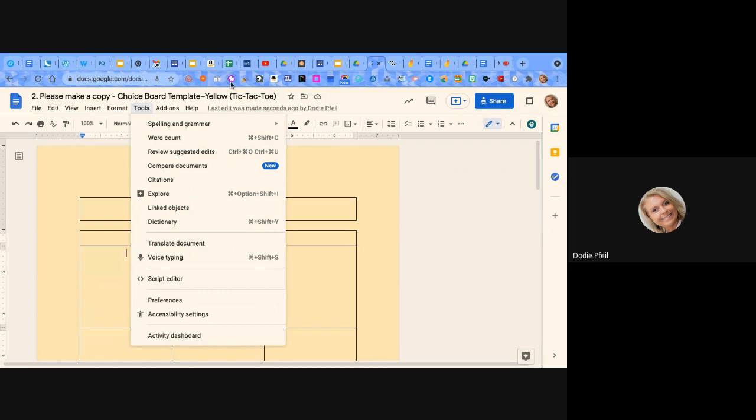Is your computer, do you have the Mote add-on? Okay. All right, because mine is completely frozen. It's not doing anything. So there.